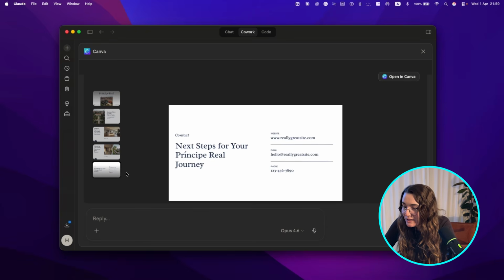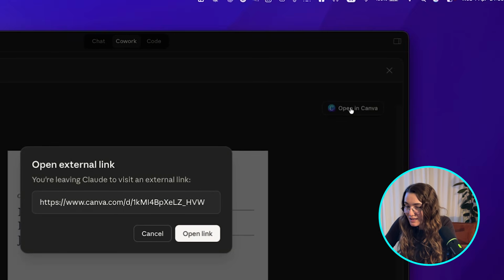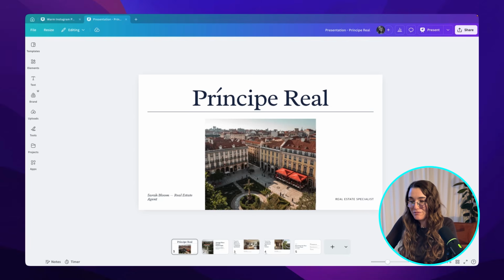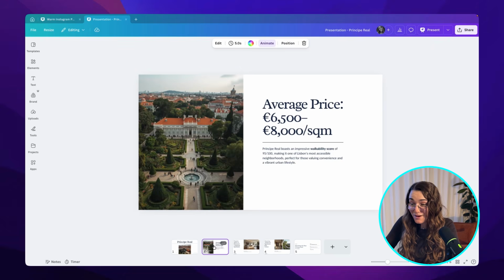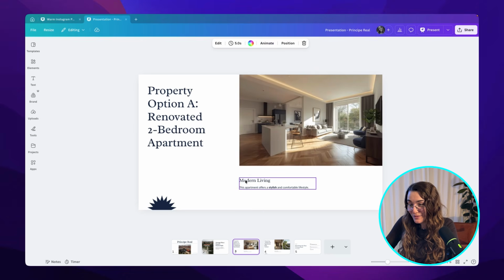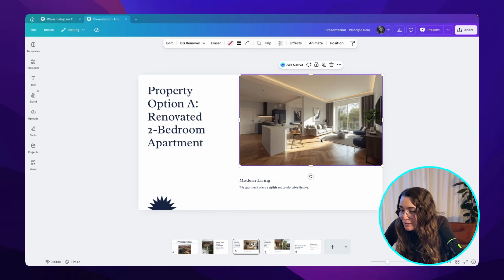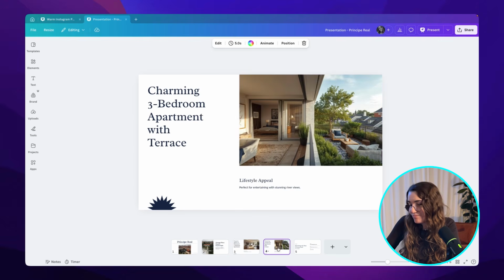Okay, let's open it in Canva. And here is the full presentation live in my account. Every slide is fully editable, the text, the layout, everything. The images are placeholders for sure, but I can swap them for real property photos in seconds. So if you regularly send the same types of presentations or documents to clients, you absolutely should be using this.